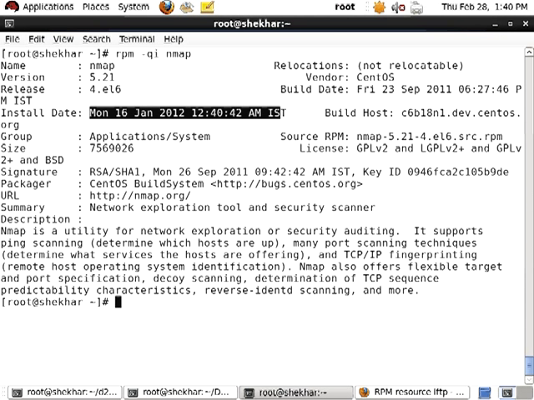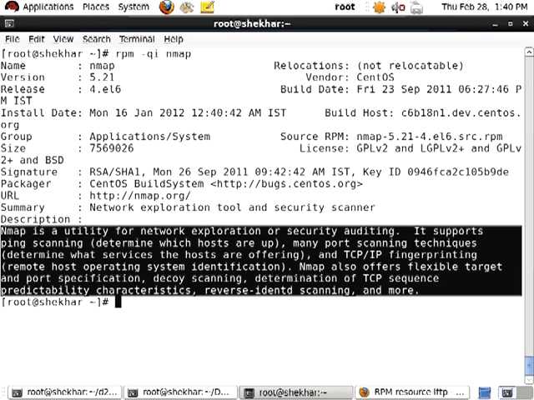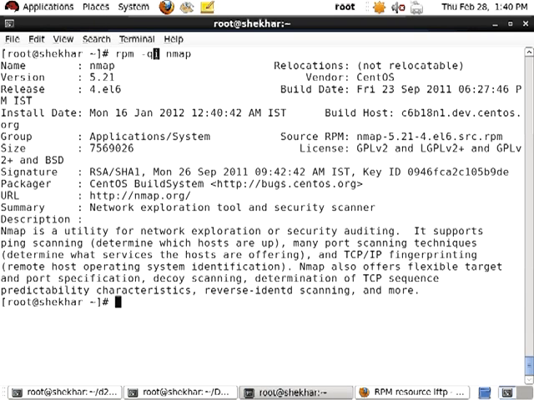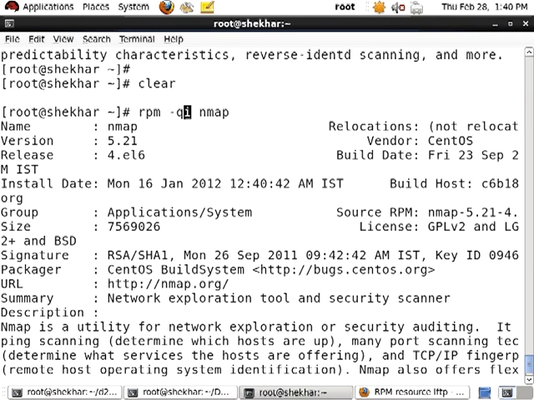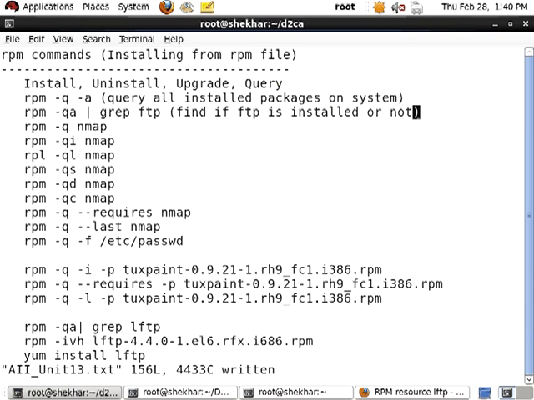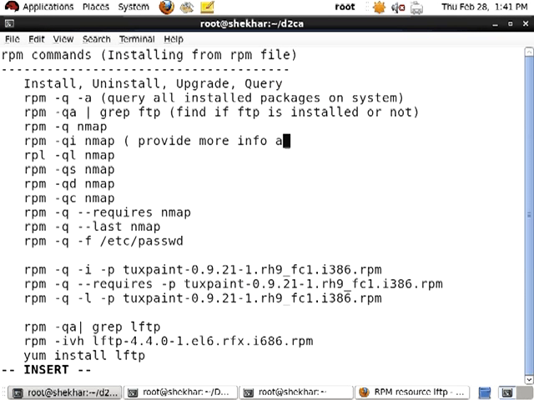And eventually this is what would interest you. What is this Nmap about? Nmap is a utility for network exploration and security auditing. It supports ping scanning and so on. All the information about that package is there. So the -i option is about the information. Query -i Nmap. So I'm going to write it down here as: provide more info about the Nmap package. You can have that command run for other packages also. Let me run it for FTP now.